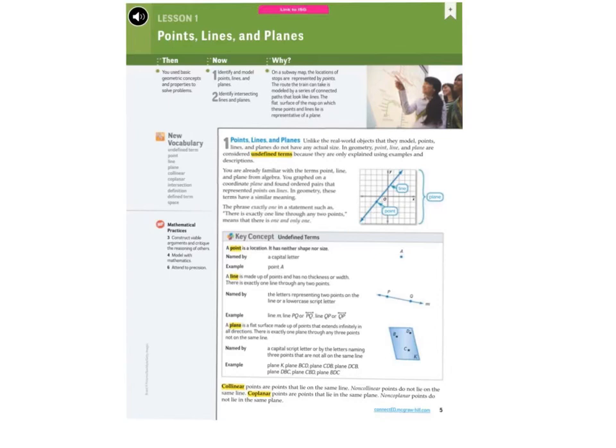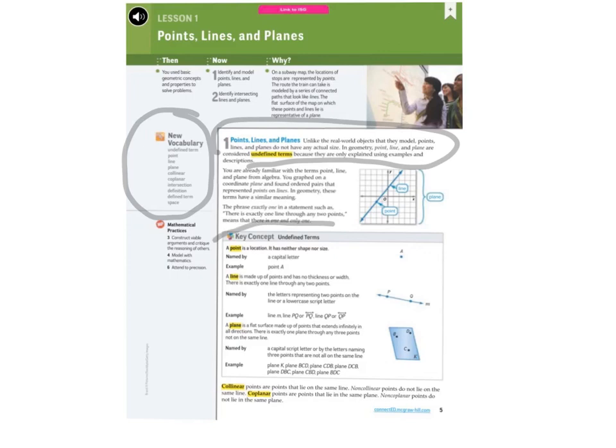So let's have a look at chapter 1. This is 1.1, points, lines and planes. And as you can see, you've got an awful amount of vocabulary. Then what you need to do is look at the vocabulary, look at all the terms, see what each and every one of them means. As we go through this section, it will give you all the definitions. But the best thing to do, make notes, see how you go with it.